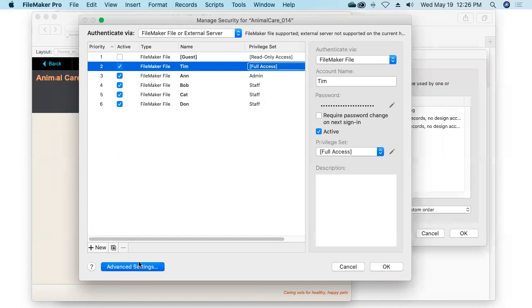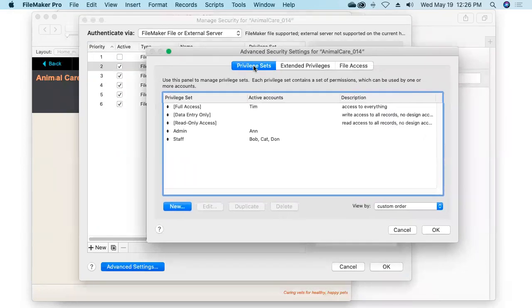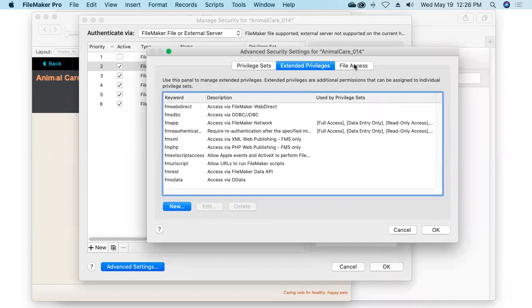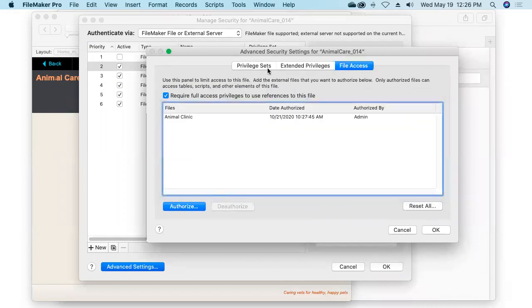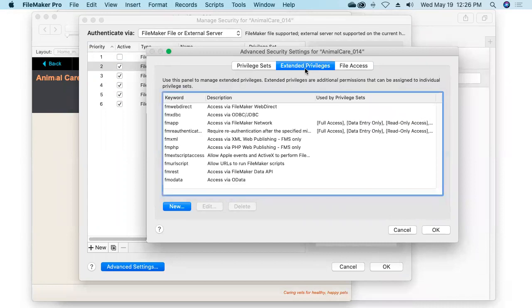Advanced settings lets us get into the other three aspects of security. That is privilege sets, extended privileges, and file access. And while you can do what we're about to do in privilege sets one at a time, it's so much more efficient to do it here from the extended privileges. This list of extended privileges you can essentially think of as a list of connection methods.